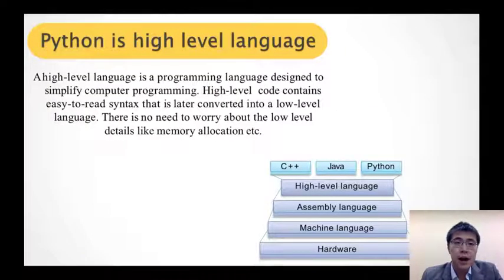The last feature of Python is that it is a high-level language. A high-level language is a programming language designed to simplify computer programming. You have high-level language, assembly language, and machine language, which eventually reaches the hardware. The higher the language, the easier it is for you to code. Python is a high-level language for you to learn to code, and you don't need to worry about the details of how the machine understands what you code.